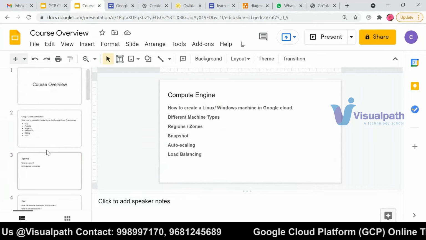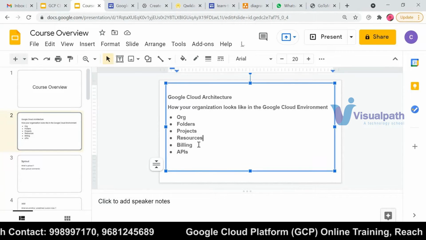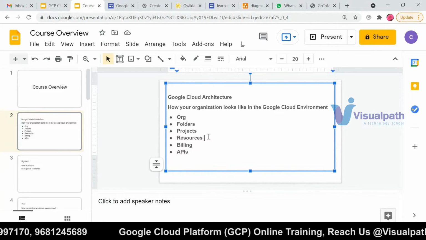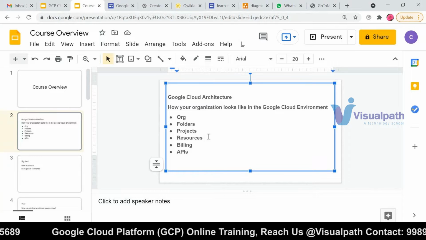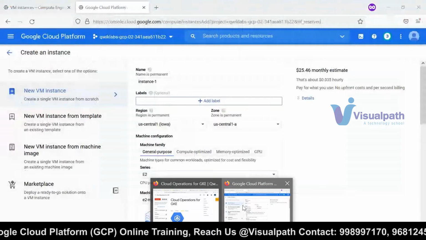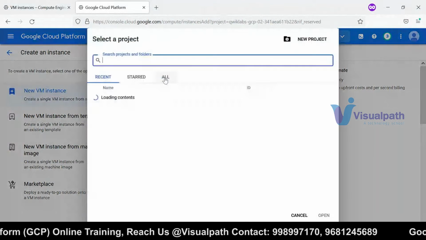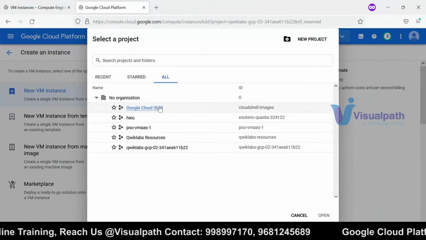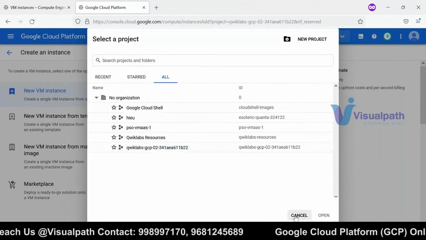AWS doesn't have the concept of organization, folders, projects, and resources. If you want to create three environments, let's say development, quality and production, then I think you need to create three separate accounts in AWS. But in Google Cloud, within this console only we can create them. Here on top you can create development, then quality, then production. So some things are different and some things are almost similar.